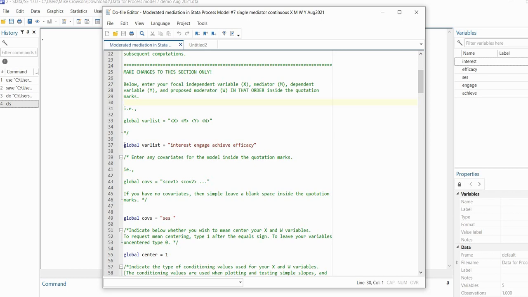So what I'm going to do really quickly is walk you through how this goes. First off, you'll notice that right here, this is basically setting up a global macro, and essentially it's going to contain the main variables that we're going to be using in our analysis. Inside the quotation marks right here, this is where you would put your variables, so I'm just going to get rid of that and walk you through how to enter this. In terms of the instructions, it says below, enter the focal independent variable x, then the mediator, then the dependent variable y, and then the proposed moderator in that order. That's going to be really important, that you enter it in that order.